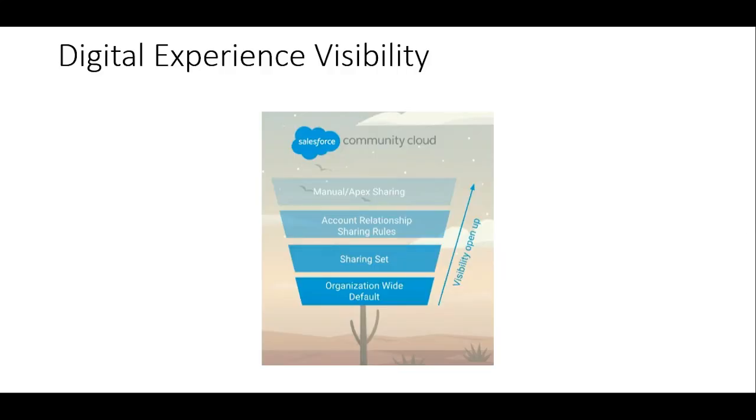So in the digital experience world, the visibility opens up like this. First, we give access to any object or record by default, and then we can open the visibility by setting up sharing sets, and then account relationship or sharing rules, and then we can have manual apex sharing.